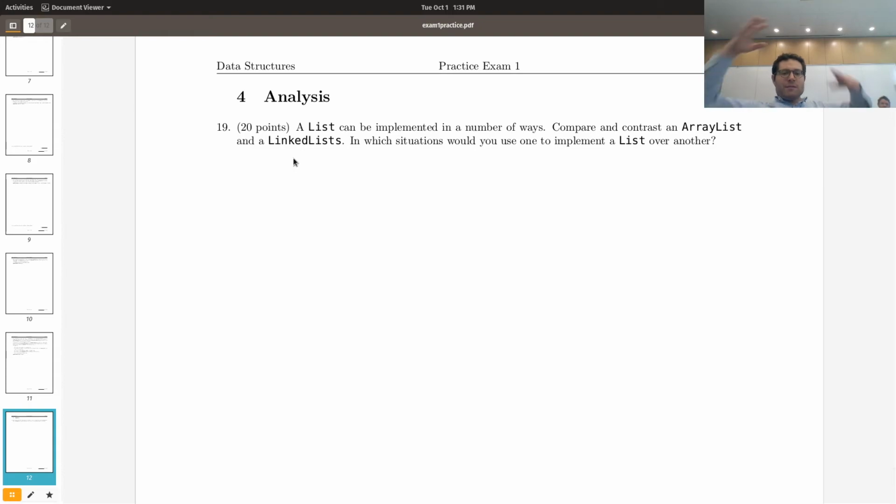All right, so a list can be implemented in a number of ways. Compare and contrast an array list and a linked list. In what situations would you implement a list one way over another? Okay, so as I've mentioned, there are basically 3 big ways that linked lists and array lists differ. First, it is memory usage. Second, it is modifying the list, in other words, adding and removing. And then it is getting and setting, which are retrieving values from the list, or retrieving and replacing.